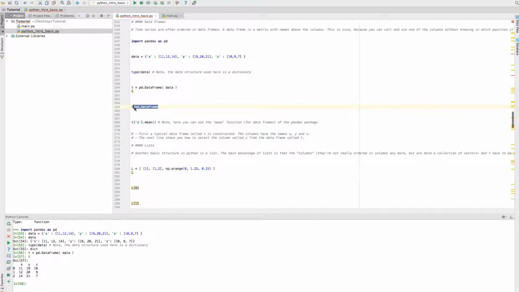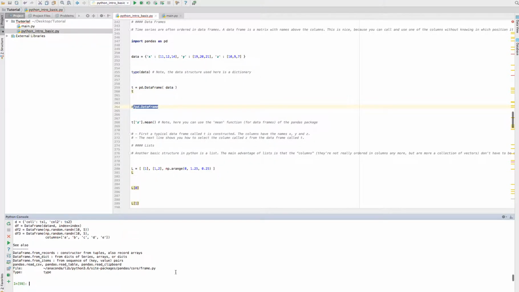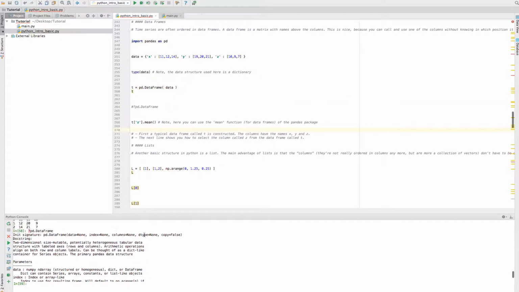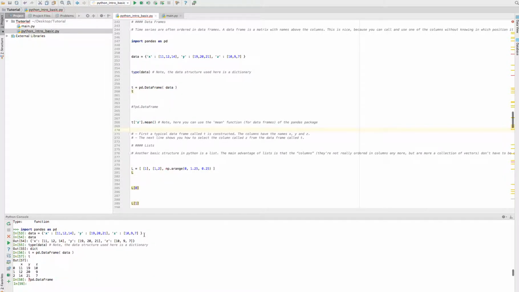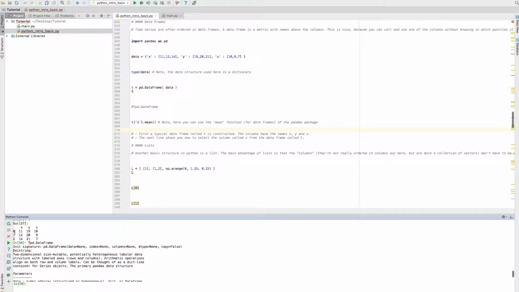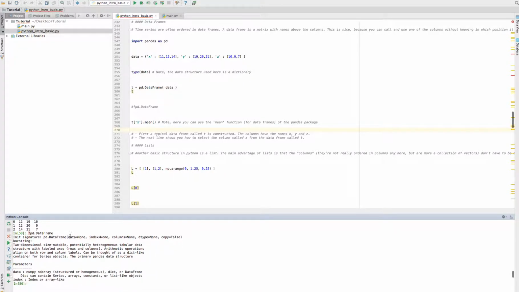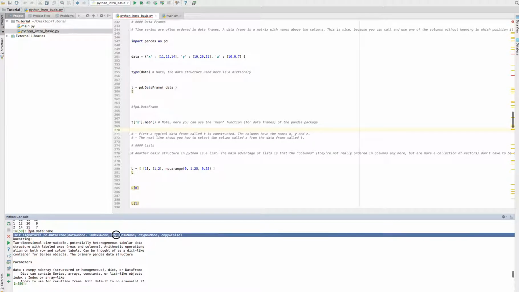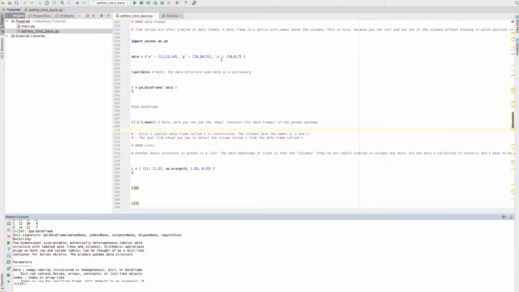Now if you run the help function, then you see basically how you can create it. You can pass the data, you can pass an index. In this case, we didn't pass an index, so we got the standard index, which is just 0, 1, 2. Also the column names, but this information was already in our dictionary above.